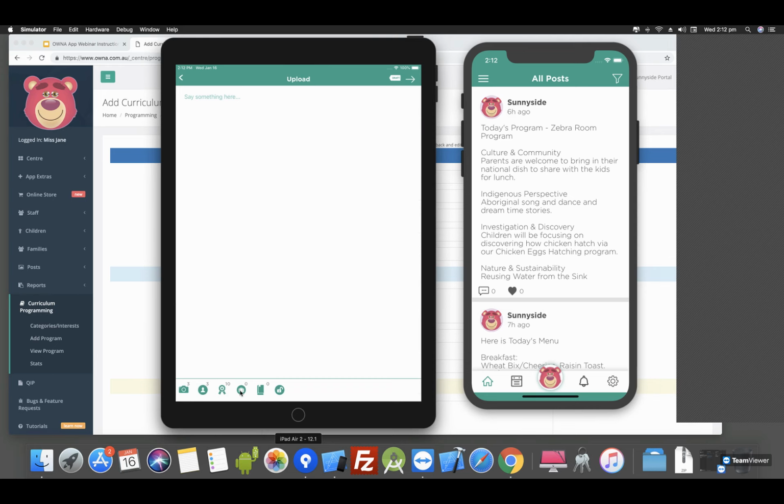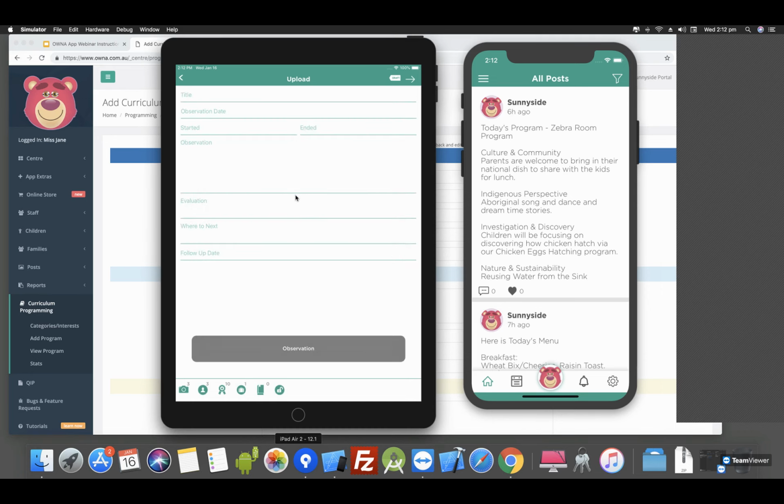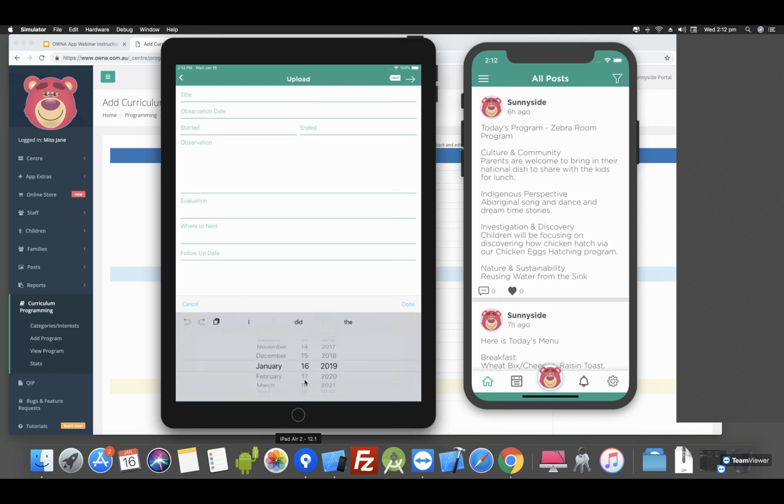My fourth icon there, which is the briefcase, is my portfolio. So if I'm writing an observation, a follow-up, or a learning story, I'll click on, say, observation, and it gives me an observation type template. So I can write my observation title, the actual observation date, when it started, ended, the actual observation, the evaluation, the where to next, and the follow-up date. Let's assume this is an observation, which it is, and I specify a follow-up date. Let's say the follow-up date is for, say, Monday, the 21st of January.